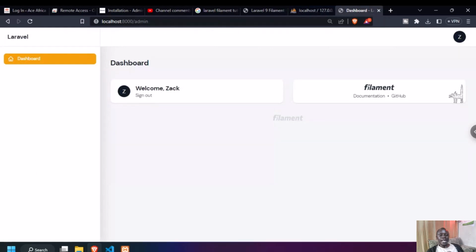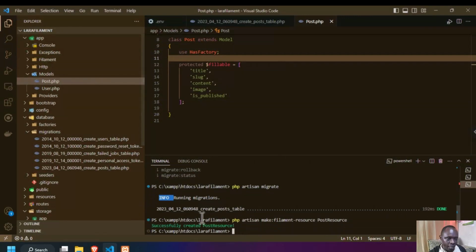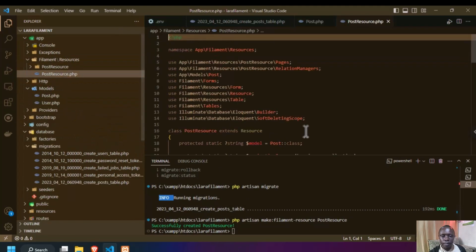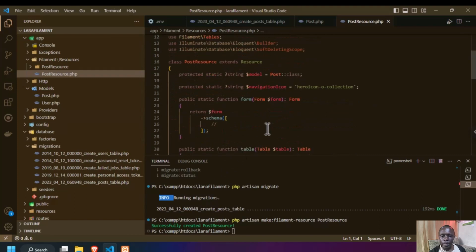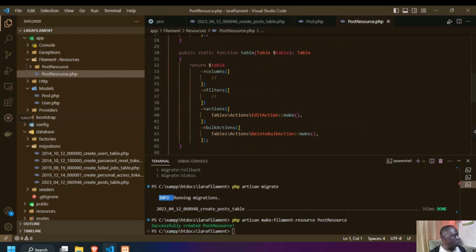We are now going to create a post resource. A post resource is going to hold the title. It's going to hold what is going to be visible here on the dashboard. So we are going to run php artisan make:filament-resource Post. On that point, it is going to create for us a resource, the Filament PostResource. This is going to hold all those functions where we have the form, and then the tables, and all the functions that we are now going to have there.